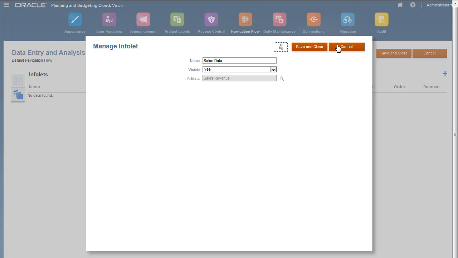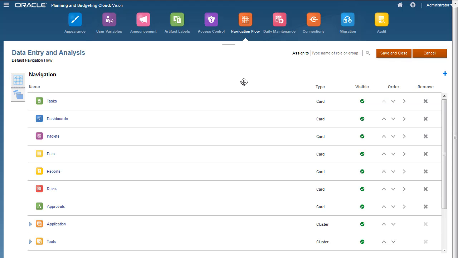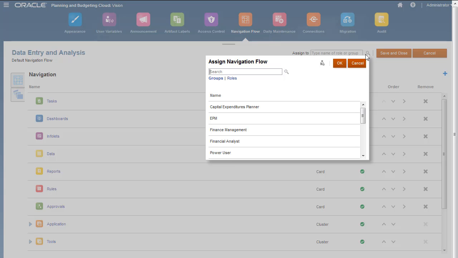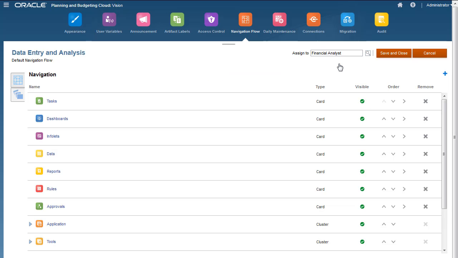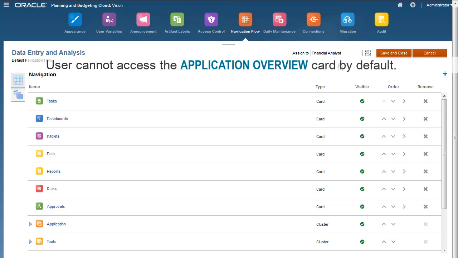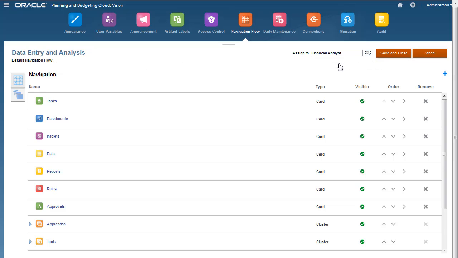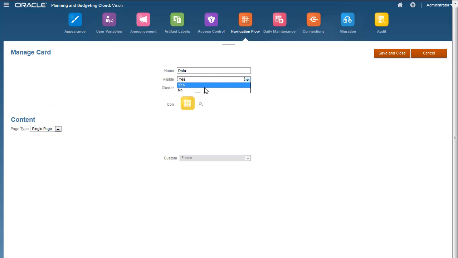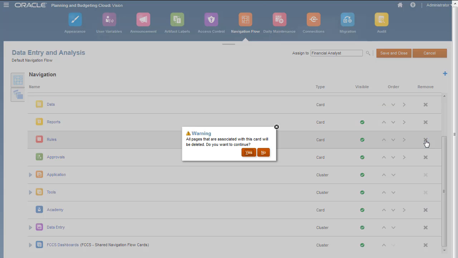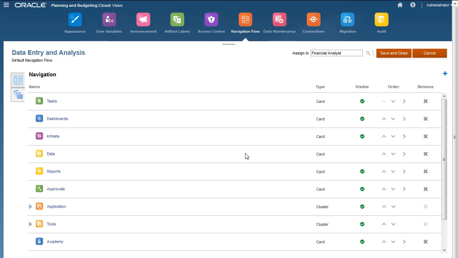You can assign a navigation flow to specific user roles or groups to limit what they can access. I'll assign my navigation flow to a group. Note that there are default access permissions assigned to default groups in the application. For example, a user cannot access the application overview card by default. Now, I want to remove and disable planning processes accessible to the financial analyst group. I can hide objects or completely remove objects from the navigation flow.